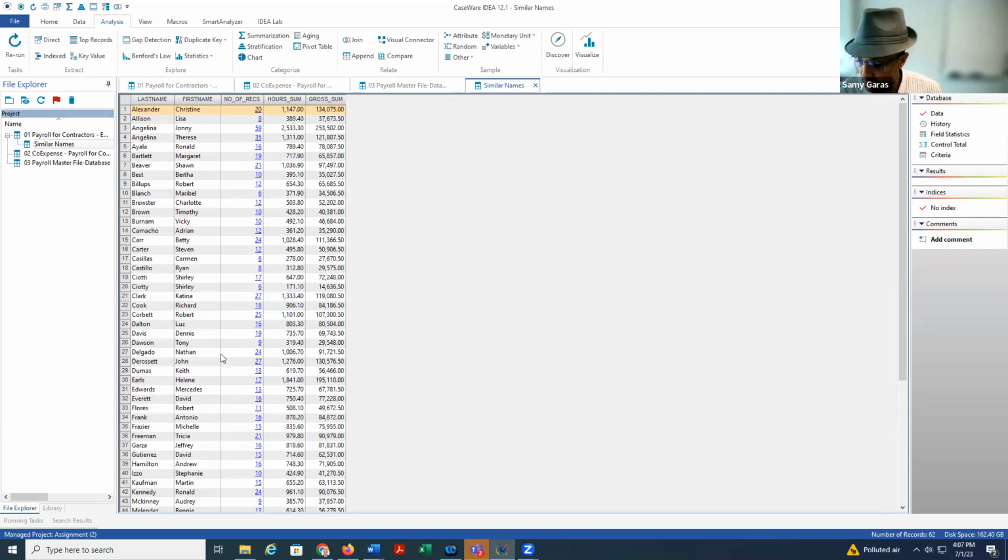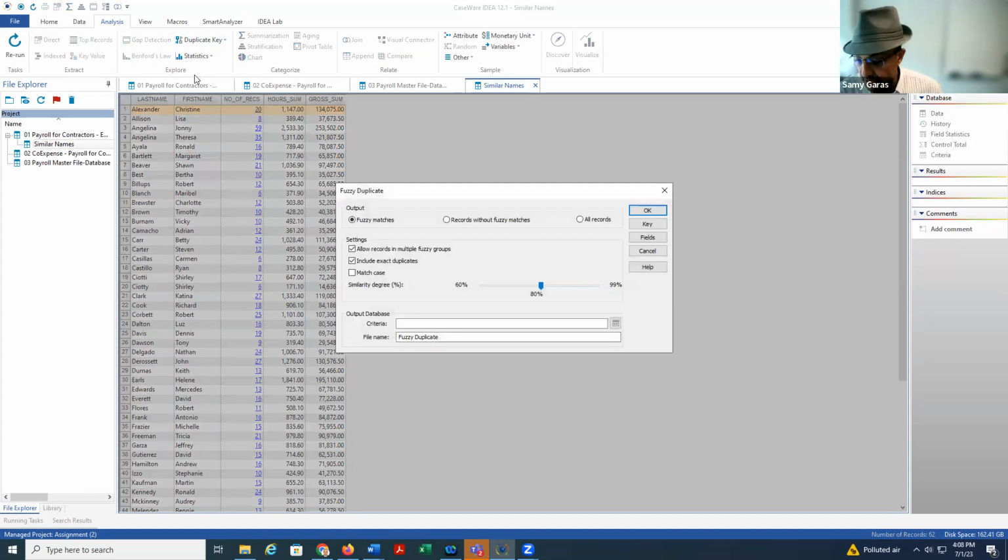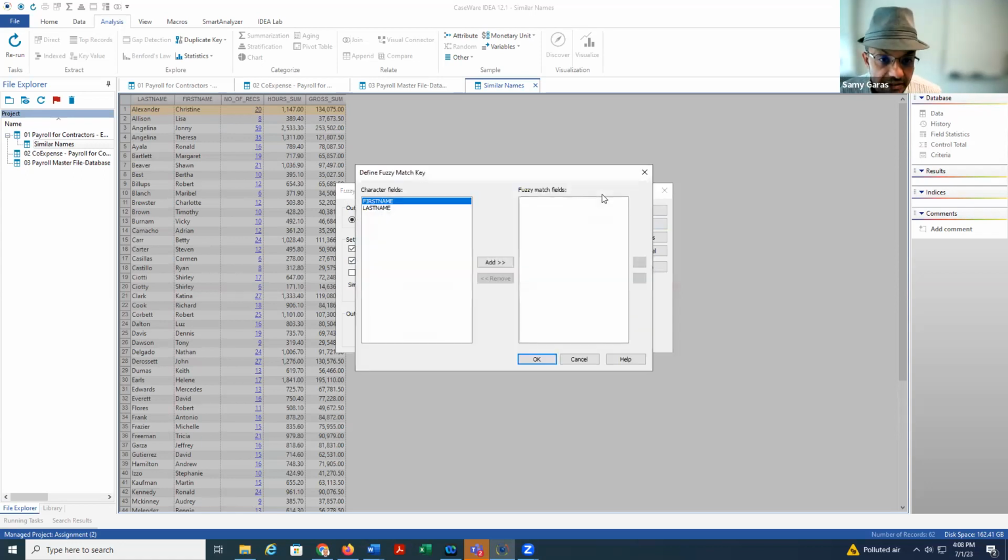So what shall we do? We click on duplicate key. So here we go for duplicate key. And then we go for fuzzy, which is the last option. Okay, and then we leave the options of output and the settings, these ones, as they are. But we click on the key. So here we click on this key.